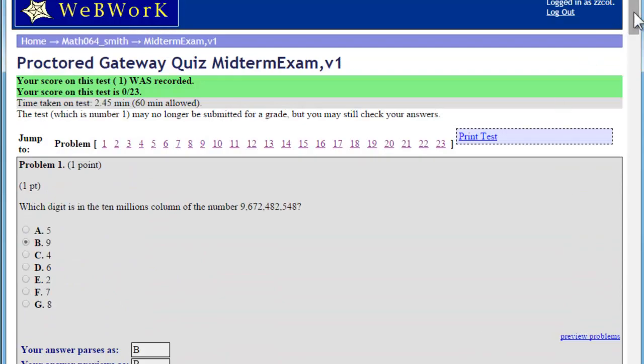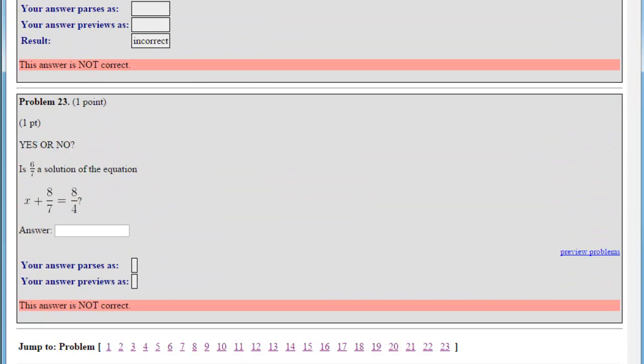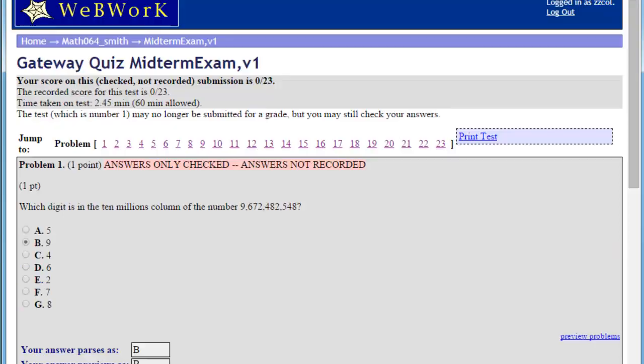After the test, you don't have to close the window. You can sit and check and recheck if you wish. You can change answers in here, and you can check the test. When you check the test, it will tell you if an answer that you got wrong is correct, but it will say answers only checked and not recorded, because you only get one shot at the questions.